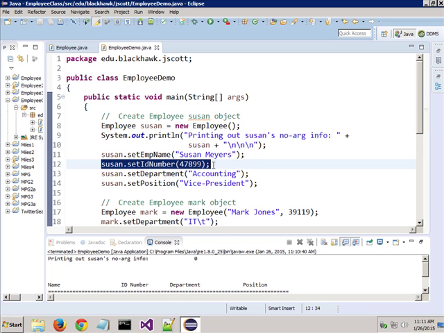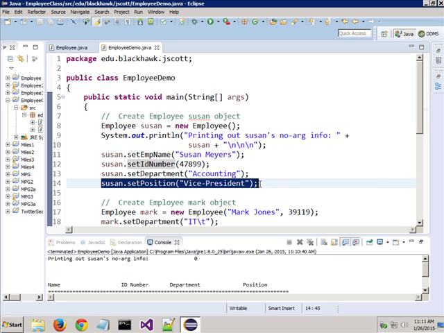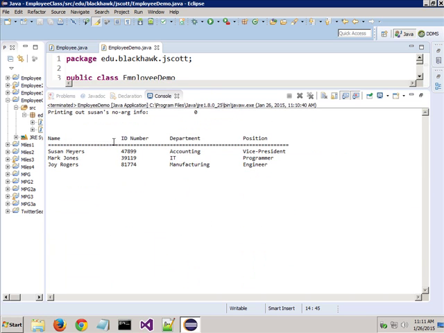Then Susan Myers, 47,899, blank, blank. Then Susan Myers, 47,899, accounting, blank. And then finally, Susan Myers, 47,899, accounting, vice president, which is what we wanted at the bottom.